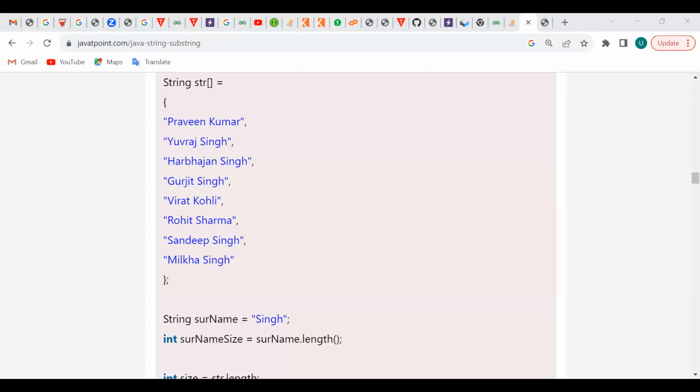What is the length of the string I'm searching for? I'm searching for Singh, right? Yes, sir. So what is the length of the search string? Five. So total length minus the search string length. The remaining word is compared with Singh. Is it matching or not? If matching, then print. Otherwise, skip.